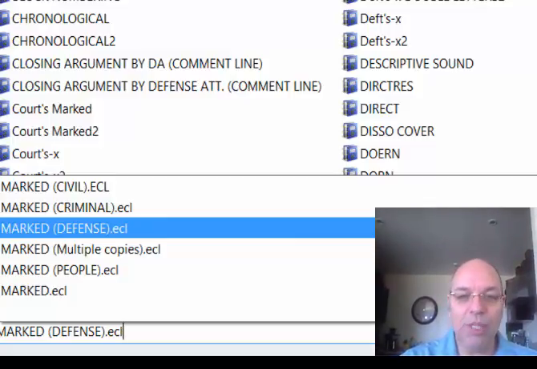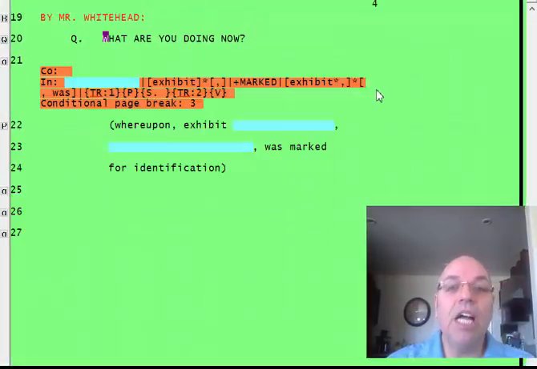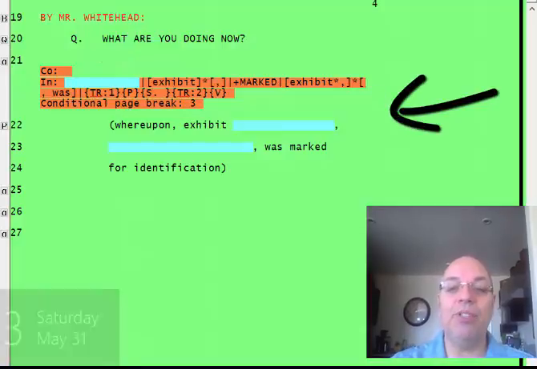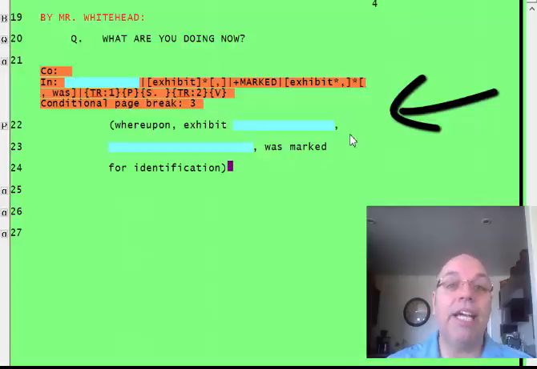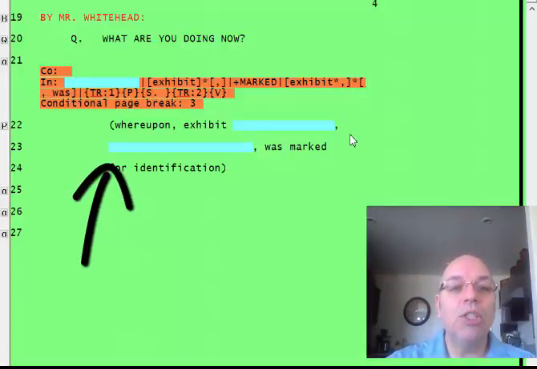So let's read in the marked exhibit blurb, and there it goes. Now this first form field that you see here is my header field. The second form field is for my exhibit number or exhibit letter, and the third one is the description. So let's start with the first one.